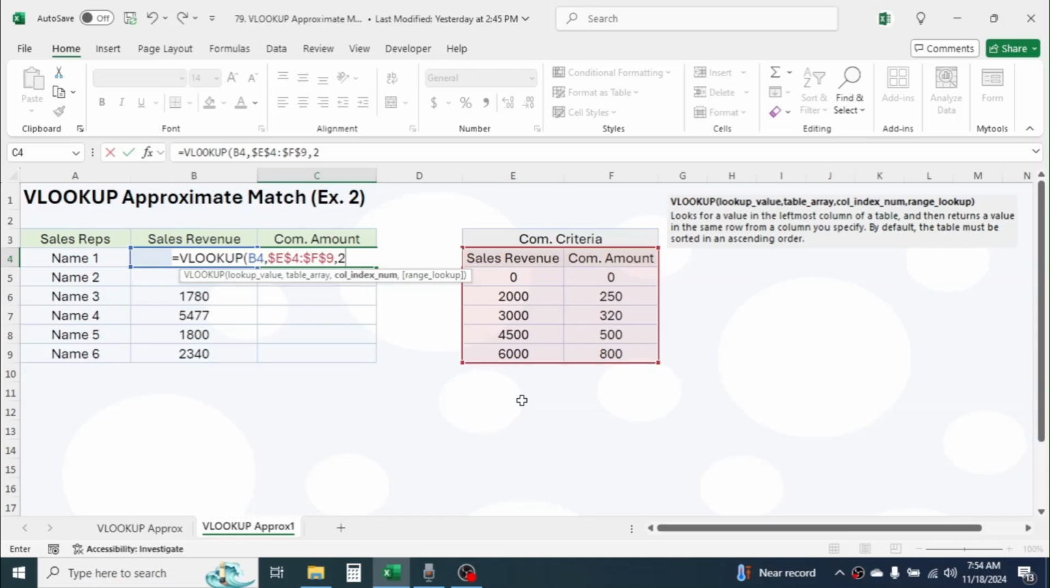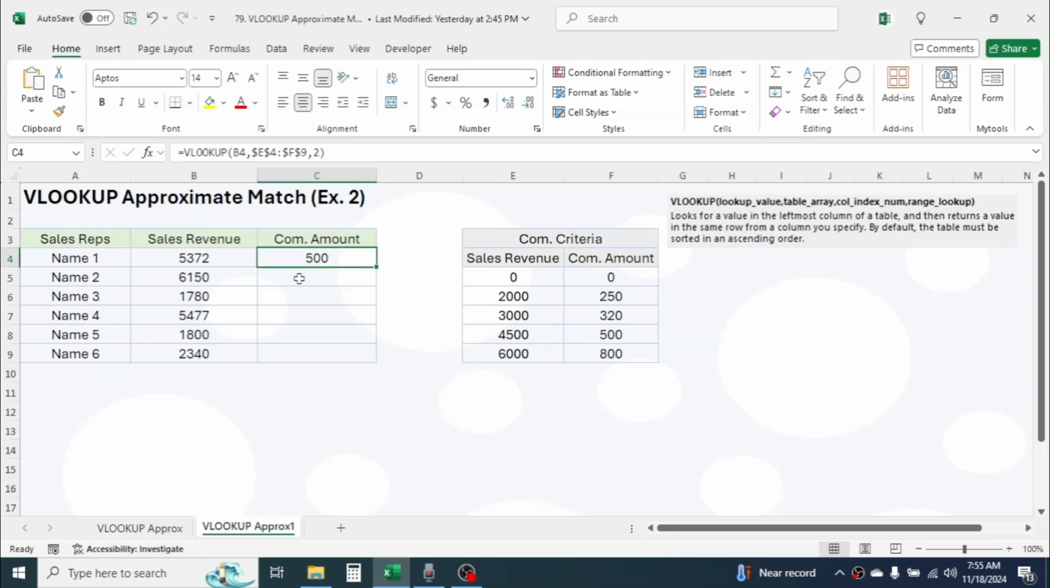Close the formula with the parentheses by skipping the range lookup parameter, which will take the approximate match by default. Press Enter key. Commission is calculated as 500. Fill the formula down by drag and drop. Here you see, all commission amounts are calculated.